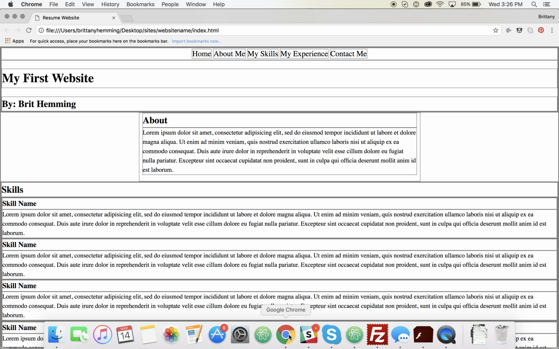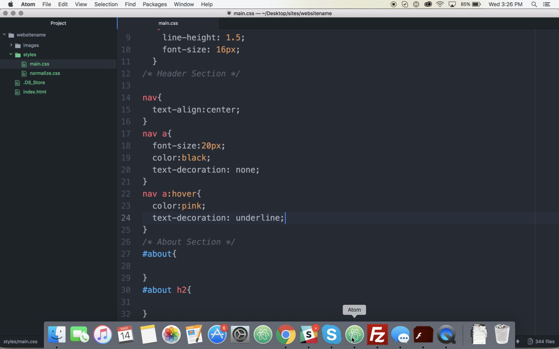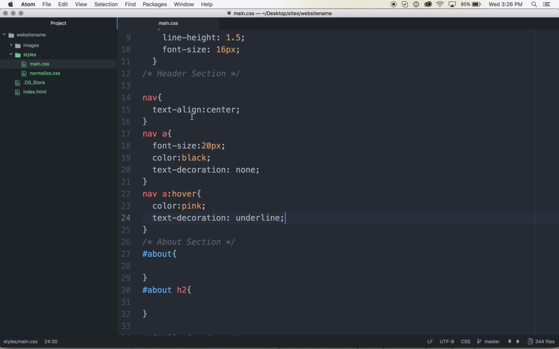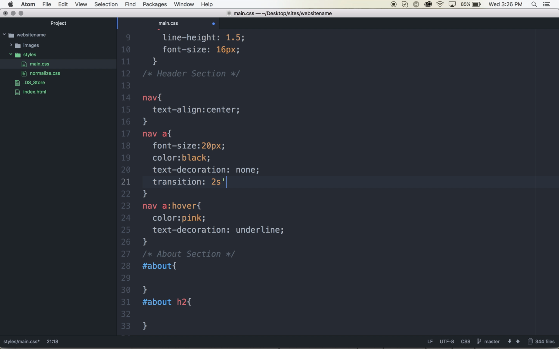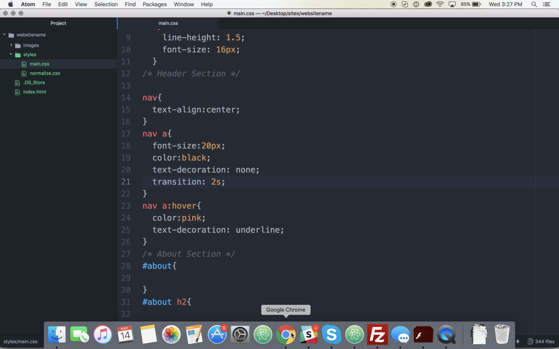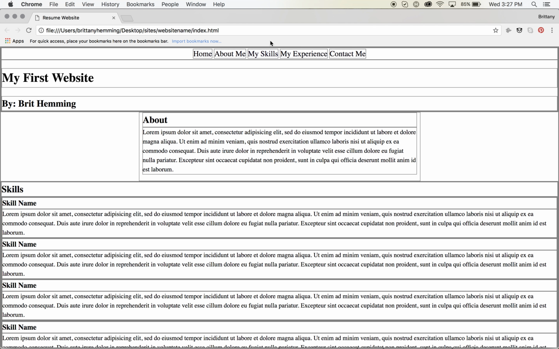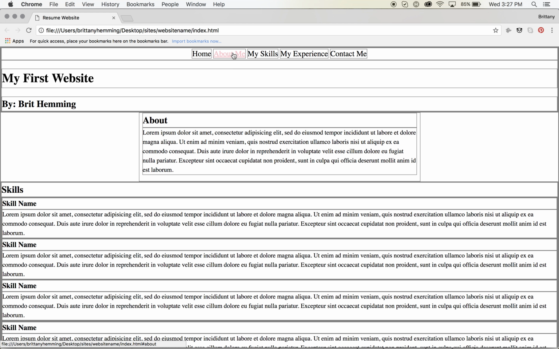Another really cool thing I can do here is start to add some animations, and I can add a transition effect. So I want to do that on my original rule. So we say transition: 2s, it means take 2 seconds to transition. And then when I go and refresh my page and I hover, it slowly changes to pink, which looks pretty cool. If that's too slow for you, you can change it to 1 second. If it's too fast, you can change it to 3 seconds, but 2 seconds is usually a pretty good place to start.